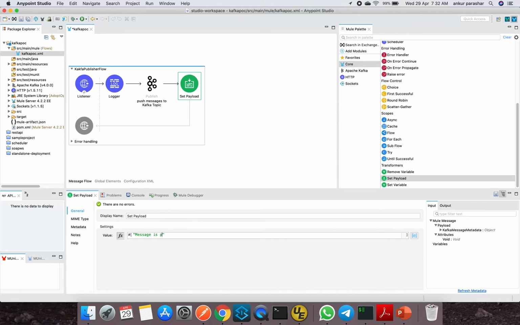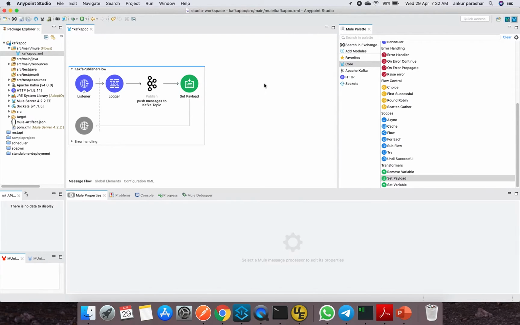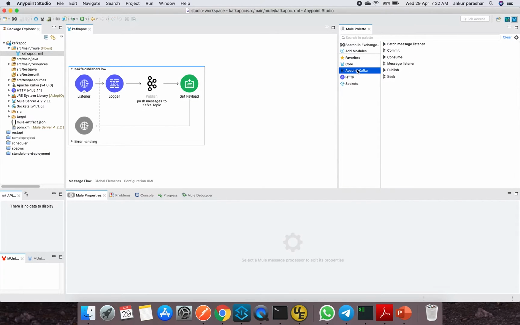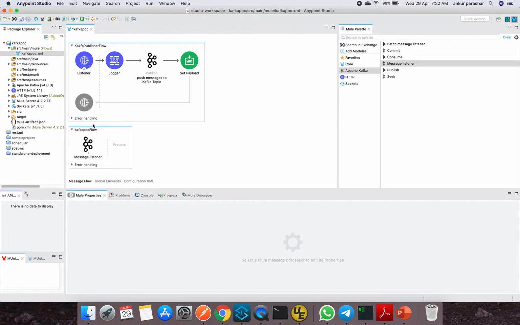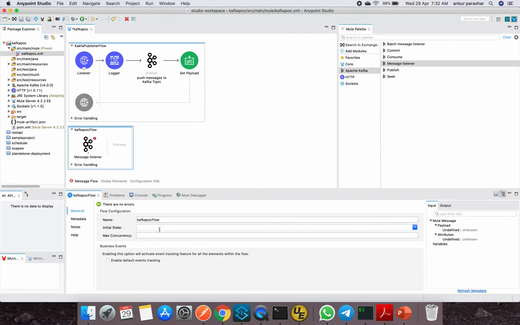Message is published to Kafka topic. Okay, so this is the Kafka publisher flow. Now let's create the consumer part of it. I will drag and drop the message listener. I would like to rename this flow as well, Kafka consumer flow maybe.